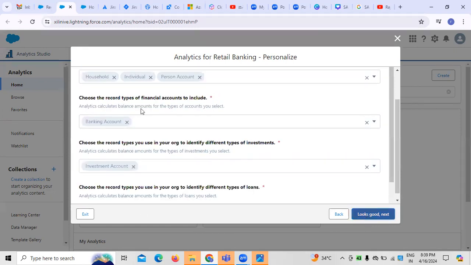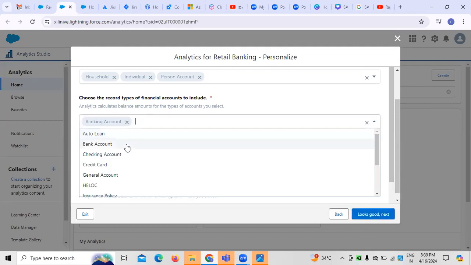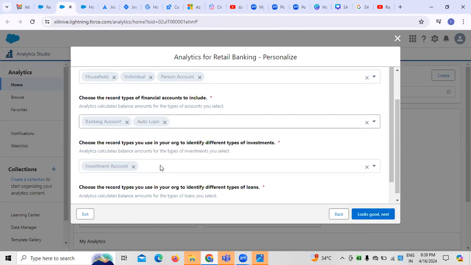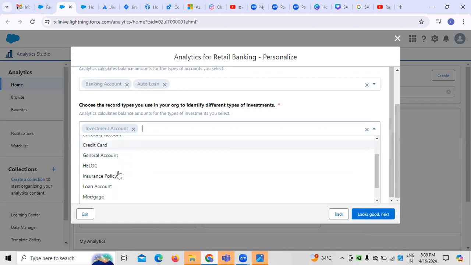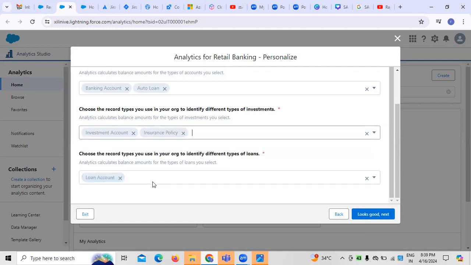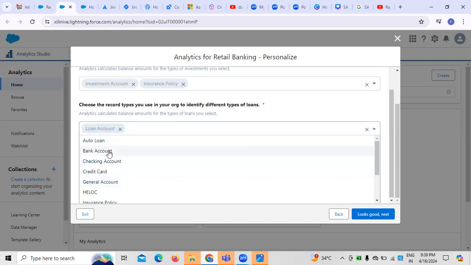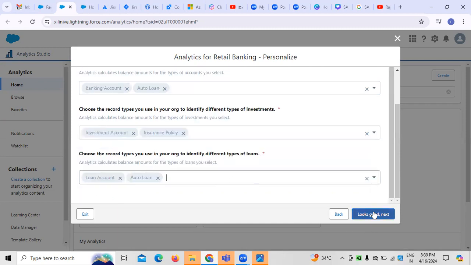Now, let's say, for example, these records relating to a banking account, yes. For example, we want to know about the records relating to the loan part, for example, a loan account. Similarly, if there are any kind of accounts, investment accounts, it's not only investing accounts, we need to know about something relating to insurance policy related stuff. Or else if you want to create something relating to auto loans.